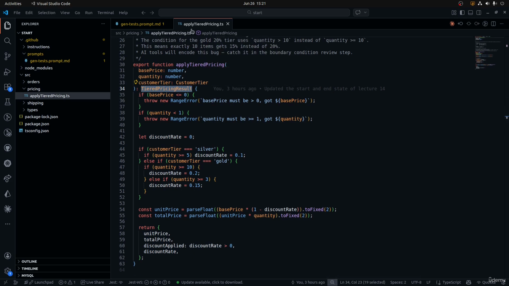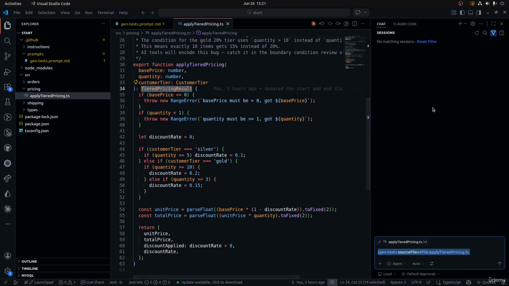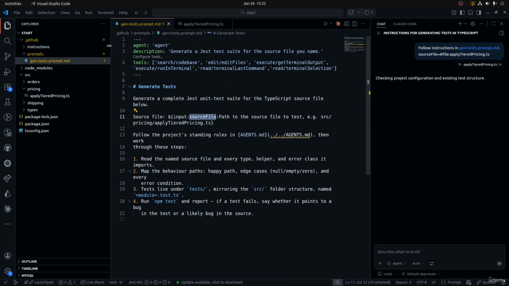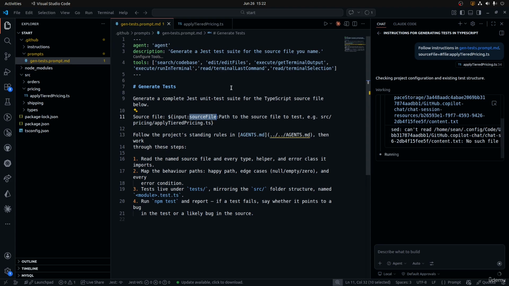Now that we know what the applied tiered pricing function does, let's create tests for it. Again, you can hold down Control Alt and press I to open up your window. Fortunately, it still has our prompt there, and let's send it off. Now it has to follow the rules in gen tests, the prompt file that we've created here.